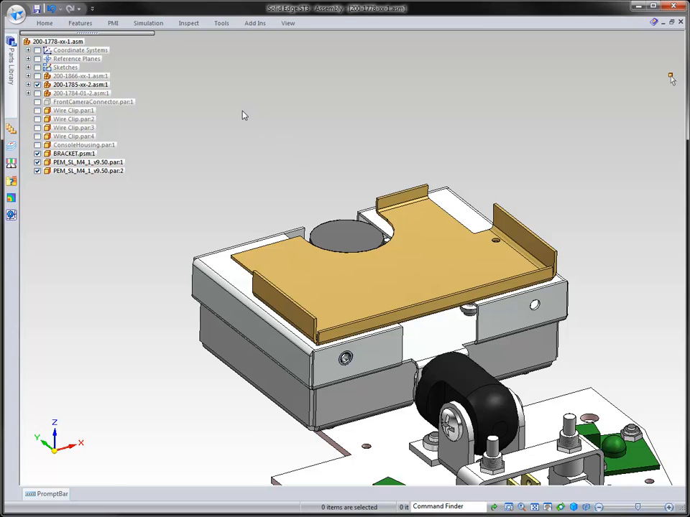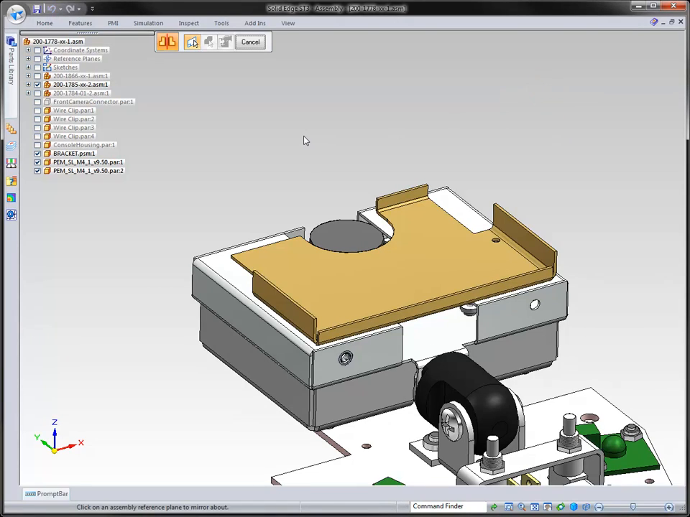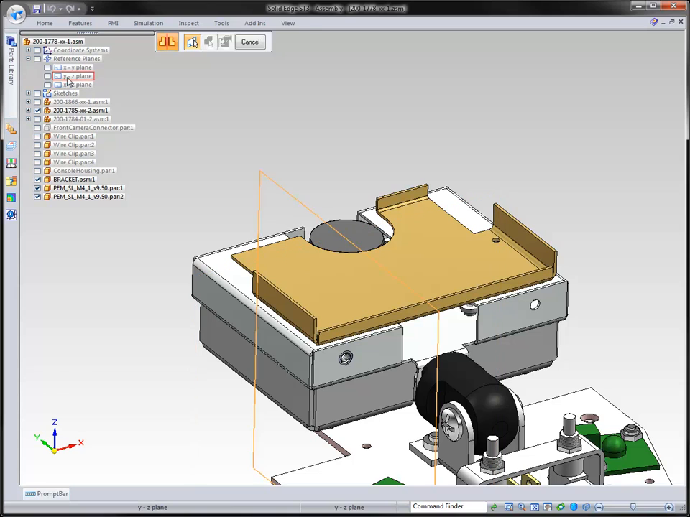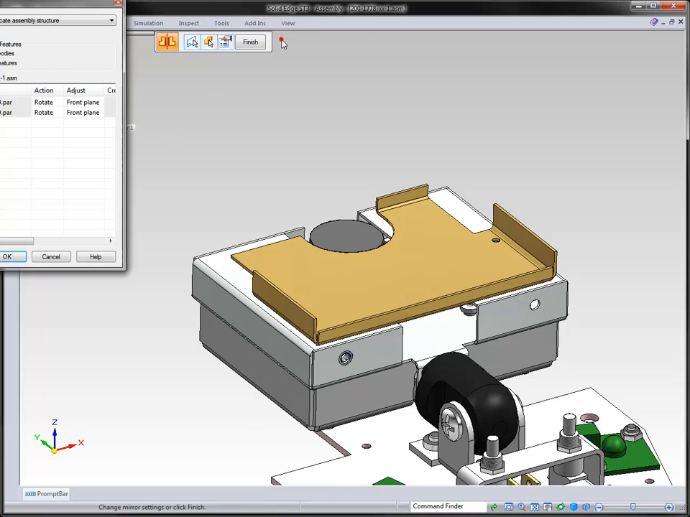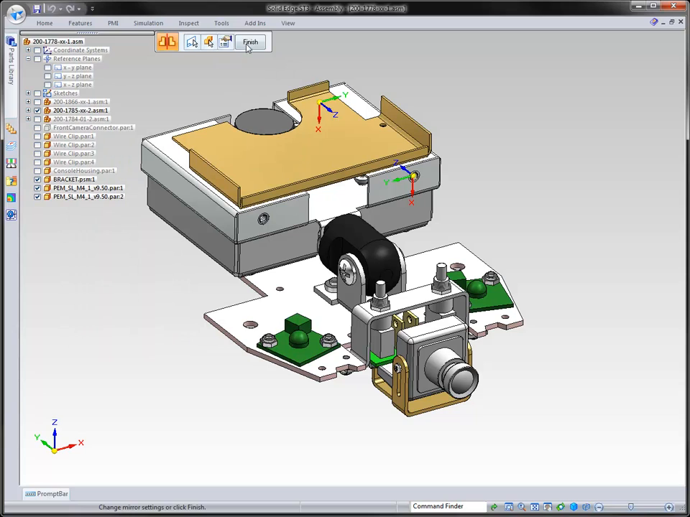But next, I want to be able to mirror this part, so we can simply come in here and mirror. We're going to select a reference plane that we want to mirror about, and then what my parts are that I want to mirror, and simply go through, select them, and you can see that we have some options of how you want to rotate or mirror them.